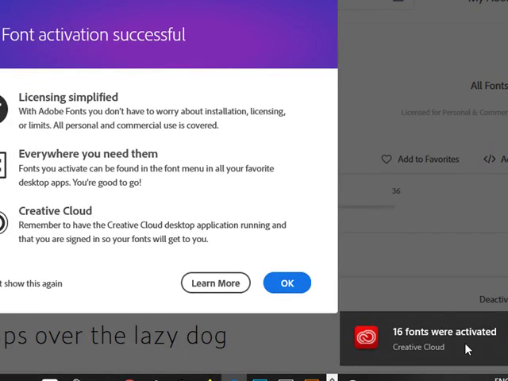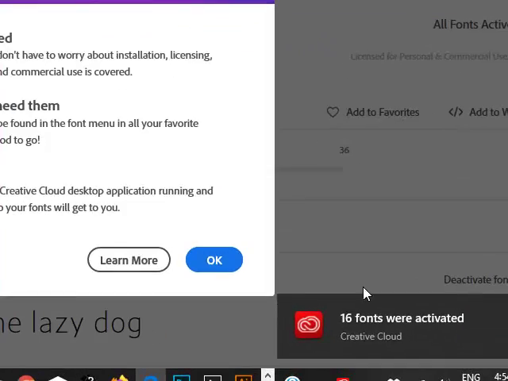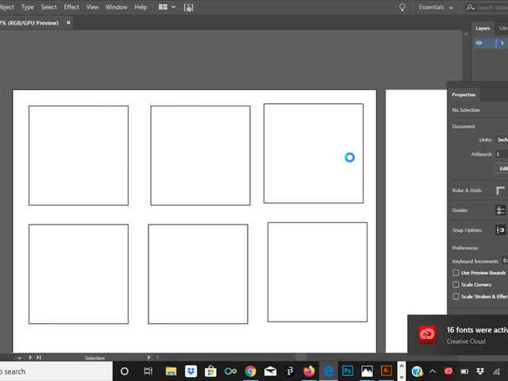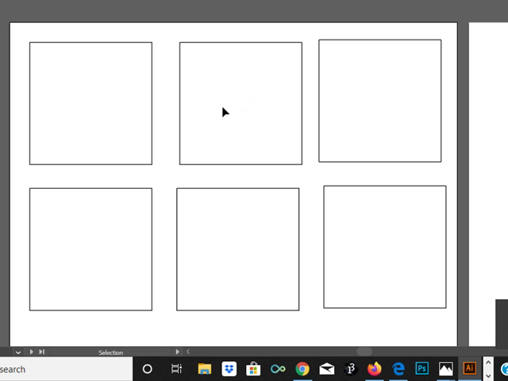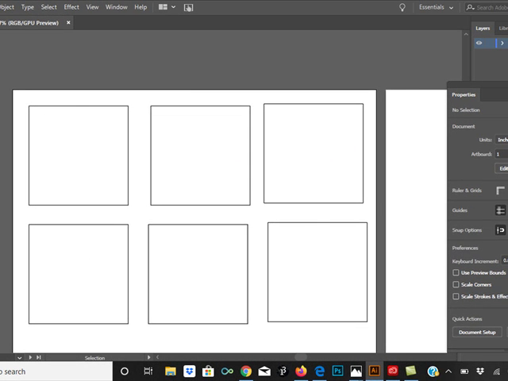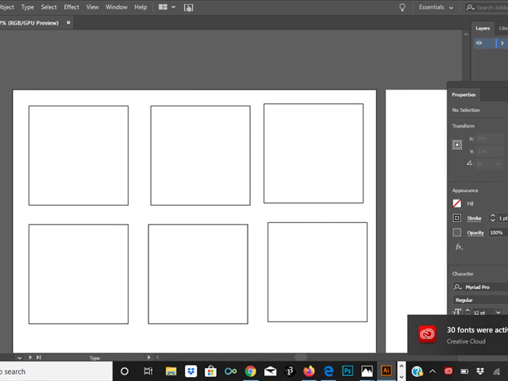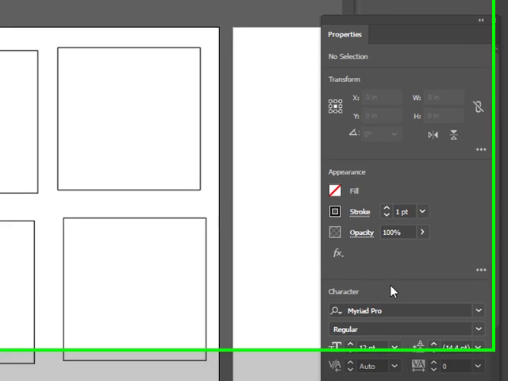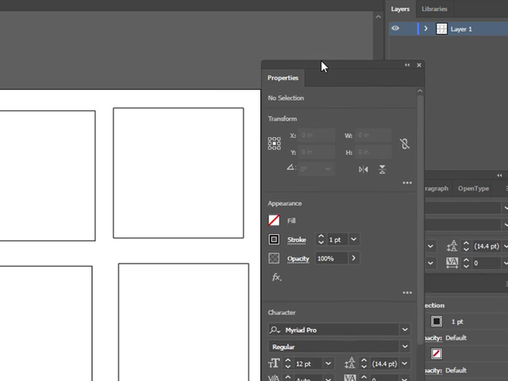Now on the bottom, it says 16 fonts were activated by the Creative Cloud. So I've got to remember that name, Zeitung. I'm going to go back. Now it's just loading those fonts. If I go to my font tool, it's telling me again, 30 fonts were activated. There's a little bit of lag because these fonts are loading.